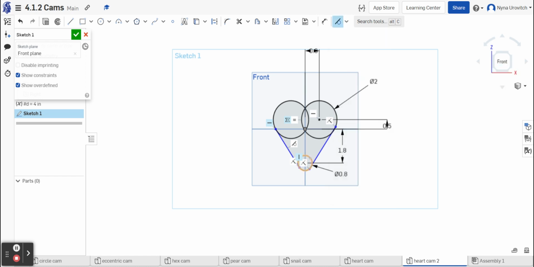And now we're going to select the circle, select the line, select the circle, select the line, select the circle, select the line, select the circle, select the line. Okay, so I have one that's red over here, and that's because when I drew it, it was already tangent. So I'm just going to click on it and backspace. There we go. And that's looking good.